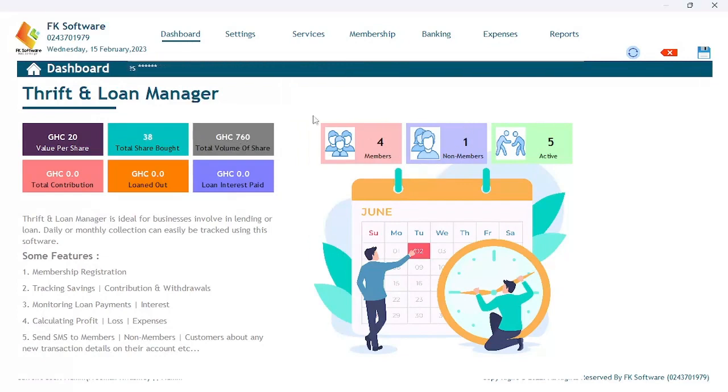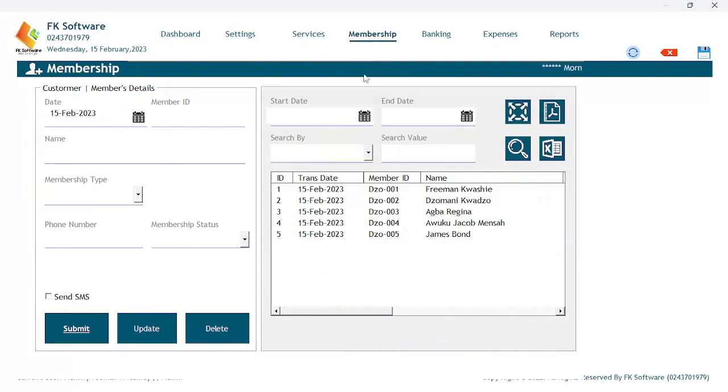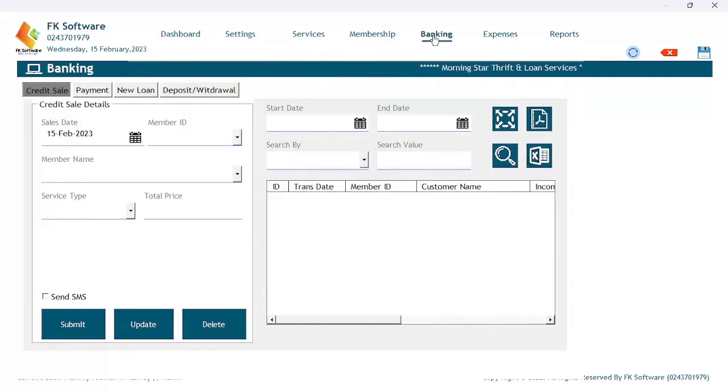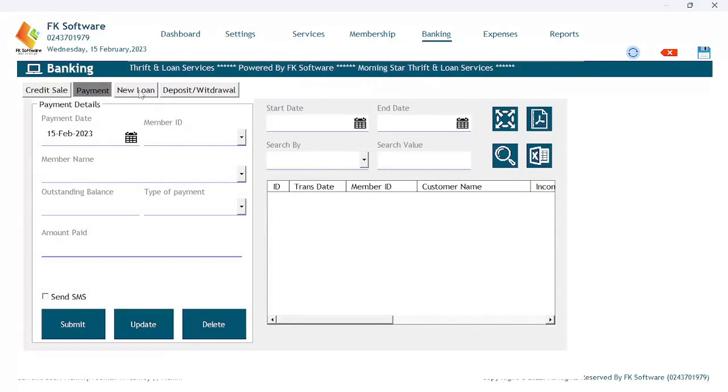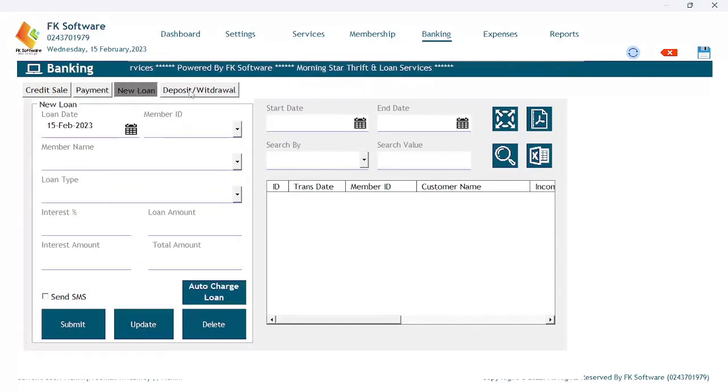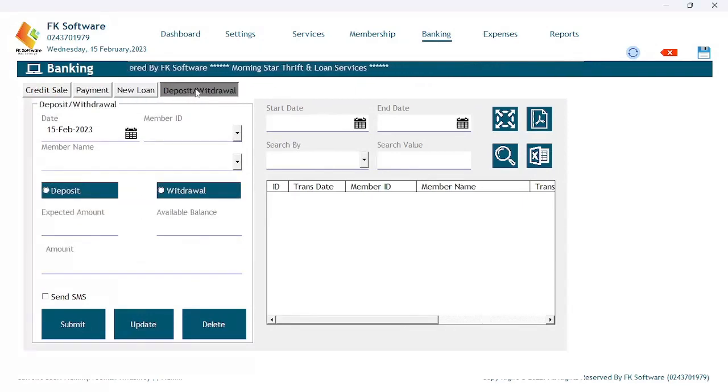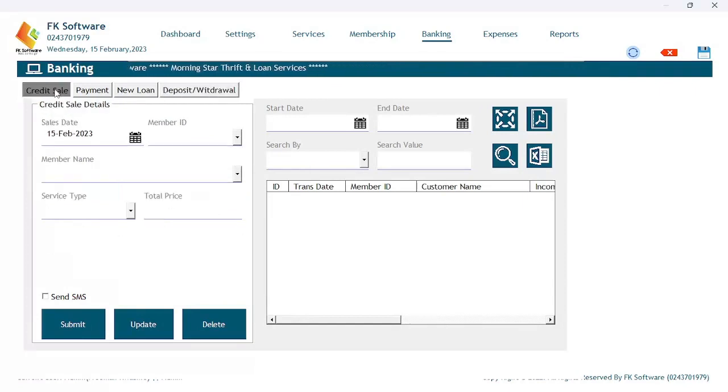Now let's move on. So we are done with this. Let's go to the banking. Now the banking area is what you mostly use, because this is where most of the transactions are done. Now you have sub menus here, which are credit sale, payments, new loan, and then deposit or withdrawal. Now let's talk about the credit sale first.